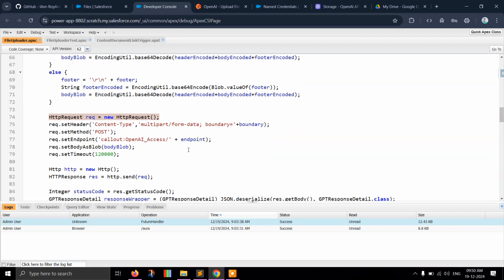Here I'm making the actual request, where I'm extending the timeout to 2 minutes. By default it's 60 seconds, but I'm extending it to 2 minutes because in the case of large files like 11 MB, it can take some time.